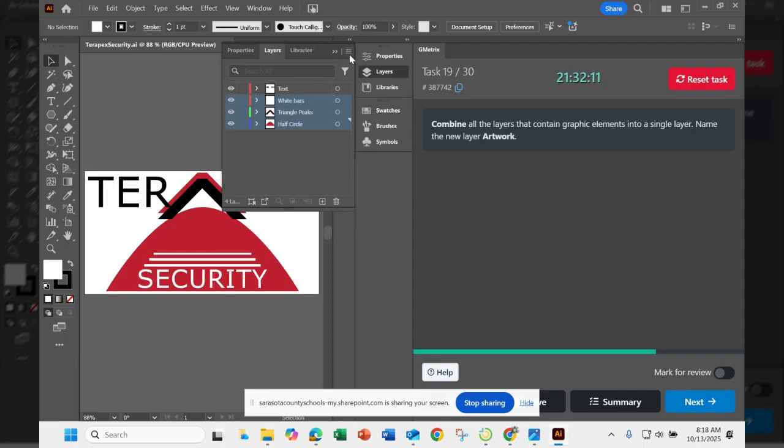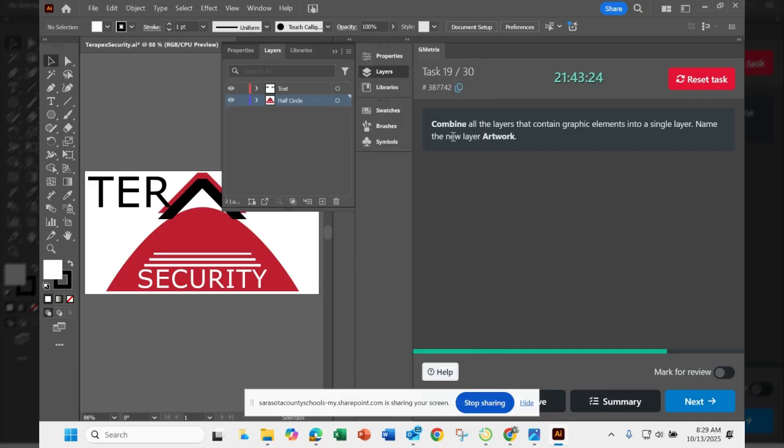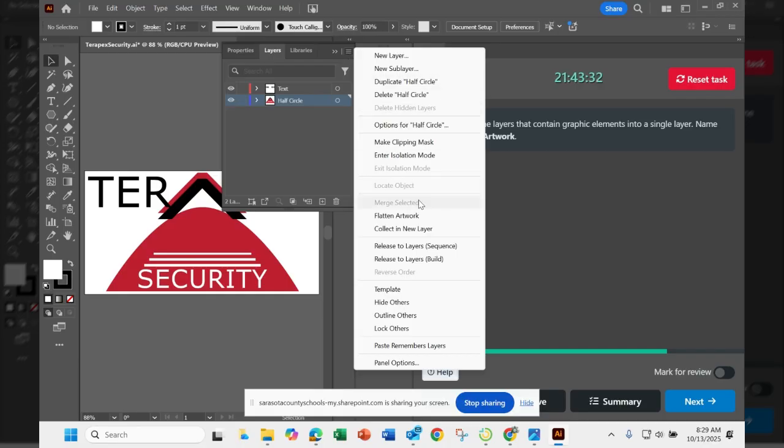If I go up to my more options, let's see if I right click if it'll show me. Nope, I have to go to my more options. Okay, I'm gonna click that again. So we're going to merge the selected because we're combining it like traffic. We're combining cars. We're merging into traffic. You're just going to have to memorize that when they say combine in this test, that means merge. And it did.